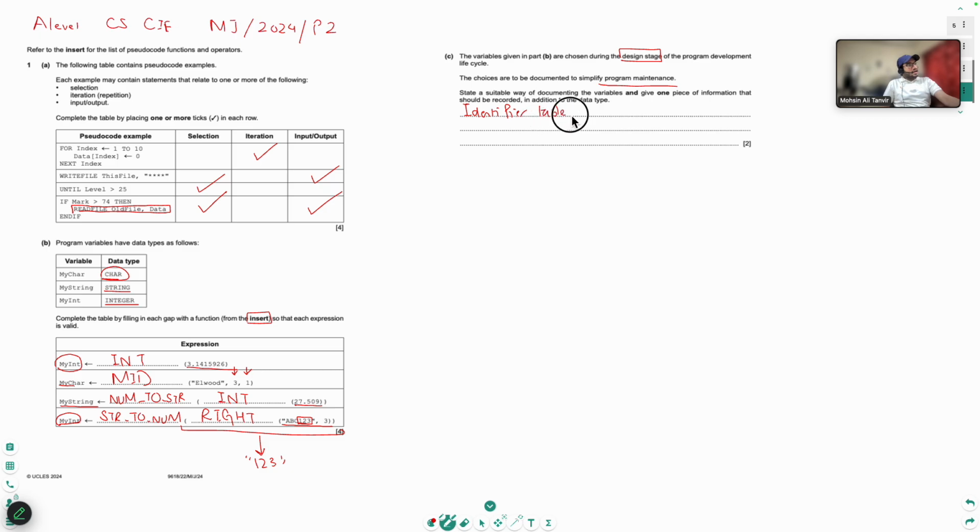Identifier table. And what it should include, it says, in addition to data type. The data type is already mentioned, so I'm not going to talk about it. So I'll say that the identifier table will include the name of each identifier along with the purpose of each identifier, basically telling what each identifier does.